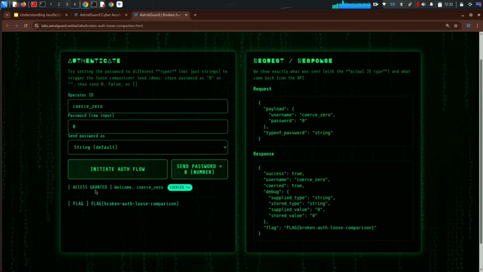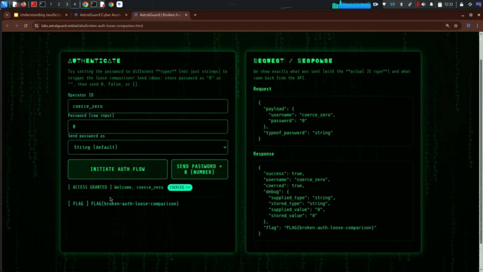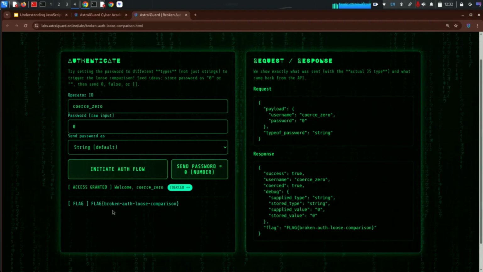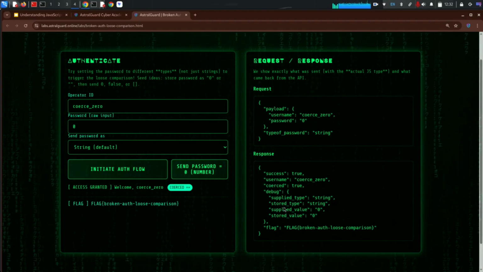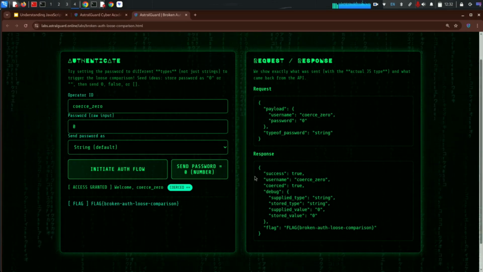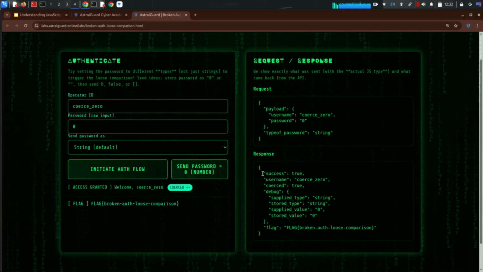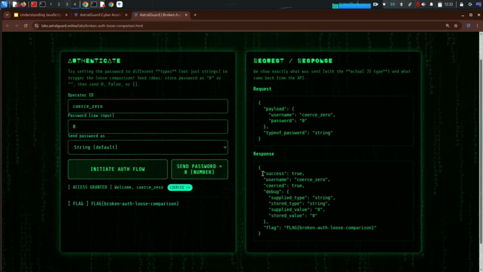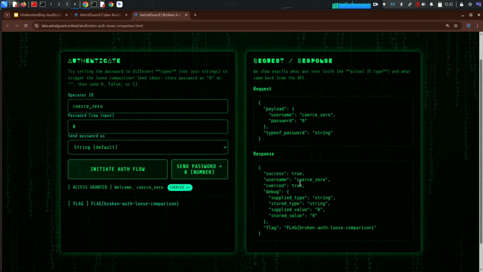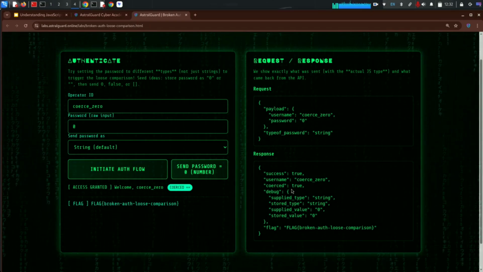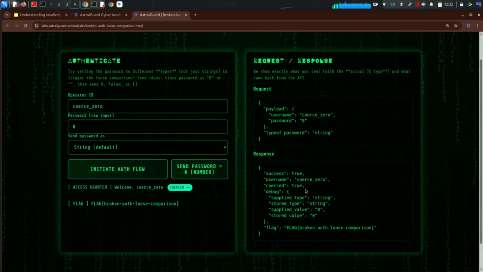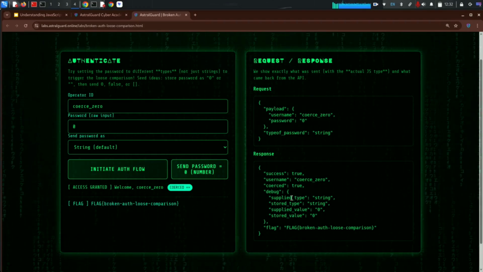So that's very good. When we come over here, we see that the authentication has been successful, access granted, and welcome user. The flag is broken out, loose comparison. Then in the response from the backend, we see that success is true. That means we've been able to log in successfully, and the username is course 0. That means this is the username that we used to log in. And the coerced shows it's true. That means there was type coercion. I'm going to explain this later.